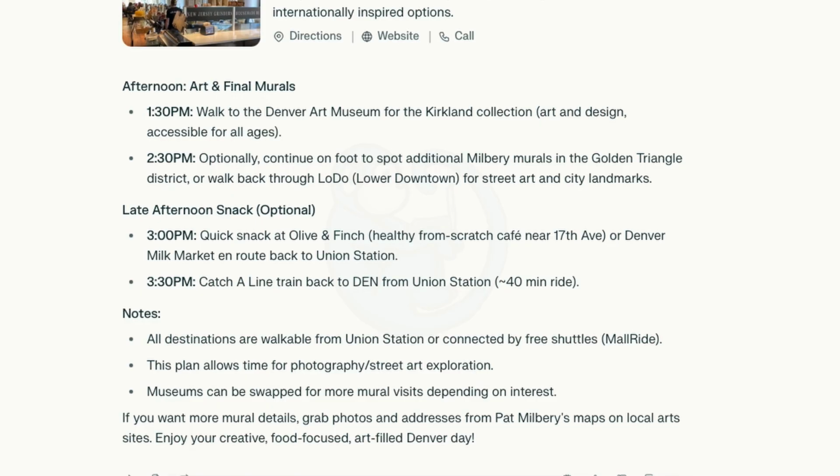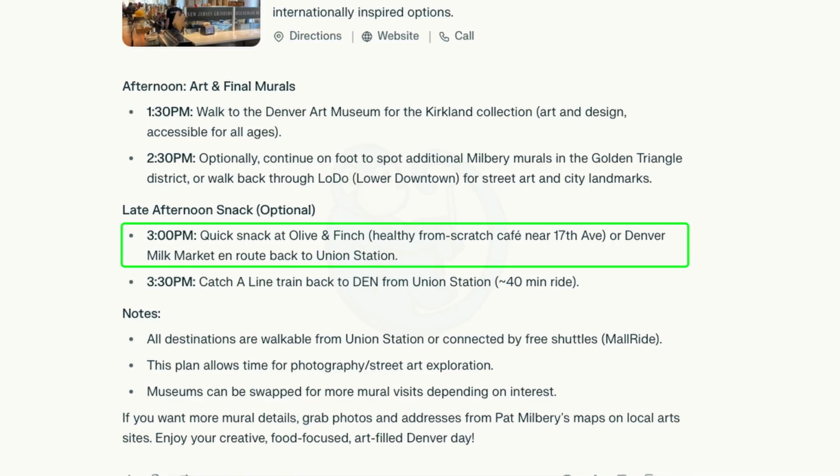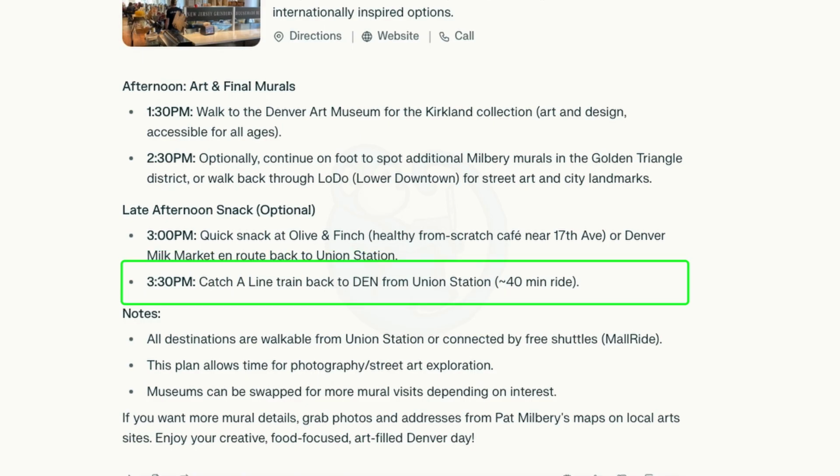But again, it's not really specific as to where in the Golden Triangle the Milbery murals are, or anything specific in the lower downtown area. At 3 o'clock, we can have a quick snack at the Olive and Finch or at Denver Milk Market, which sets us up for a 3:30 return on the A train back to the airport.